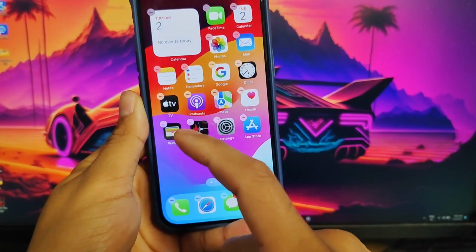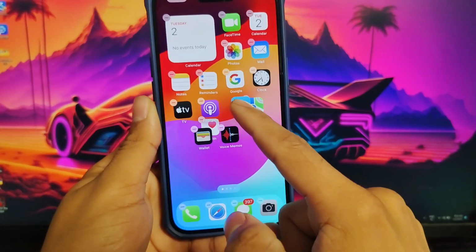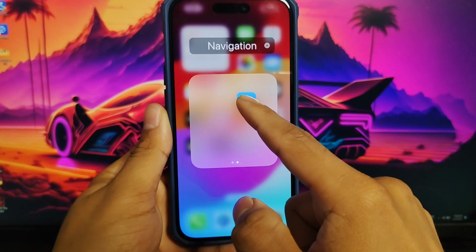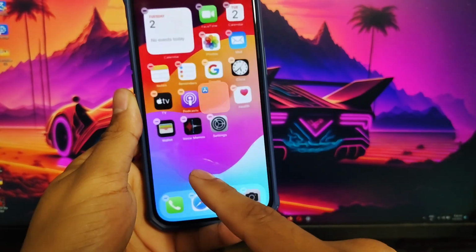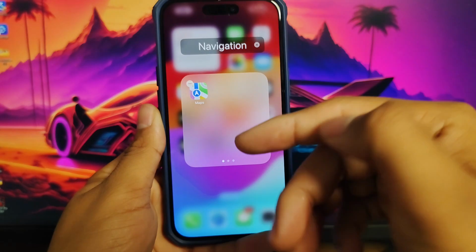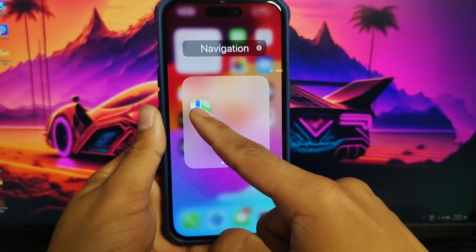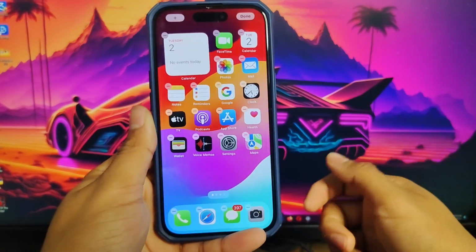And if you place an app on top of the other, it will create a folder. As you can see, it has created a folder. So if you want to take the app out of the folder, tap here and drag it out, so it will undo the folder.